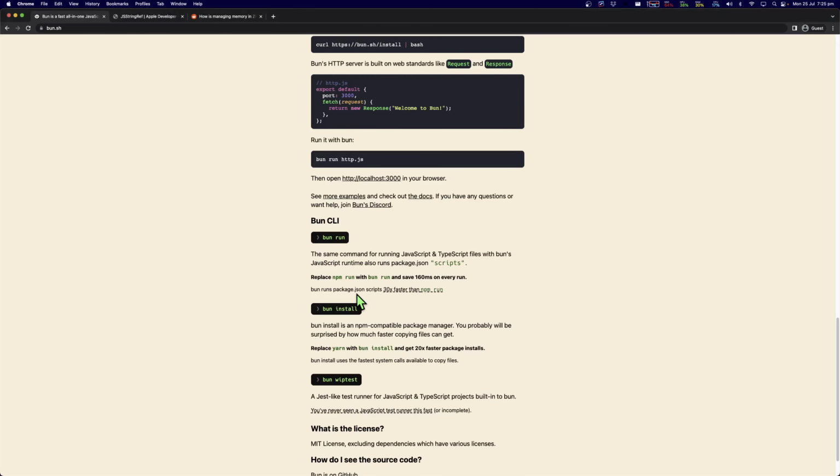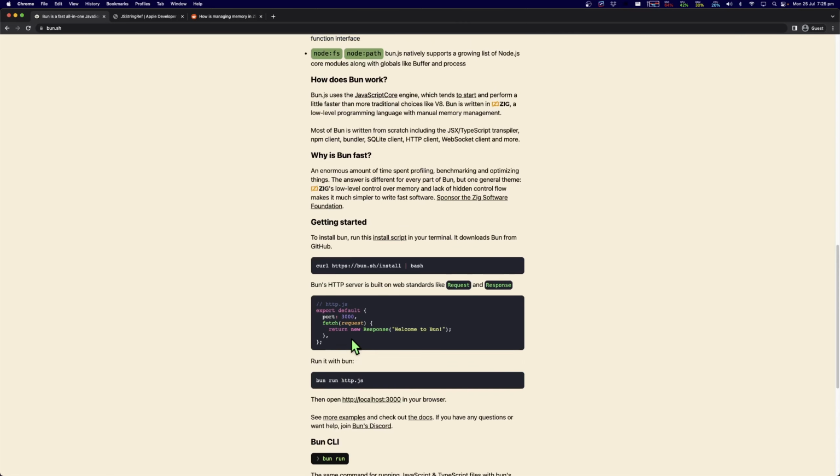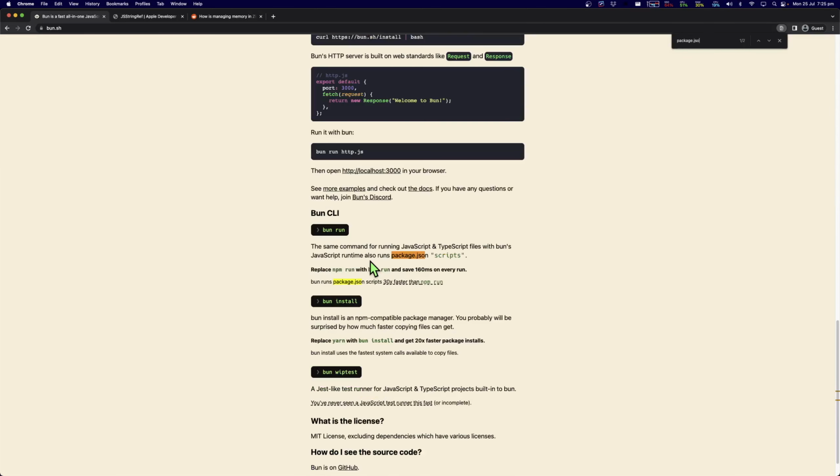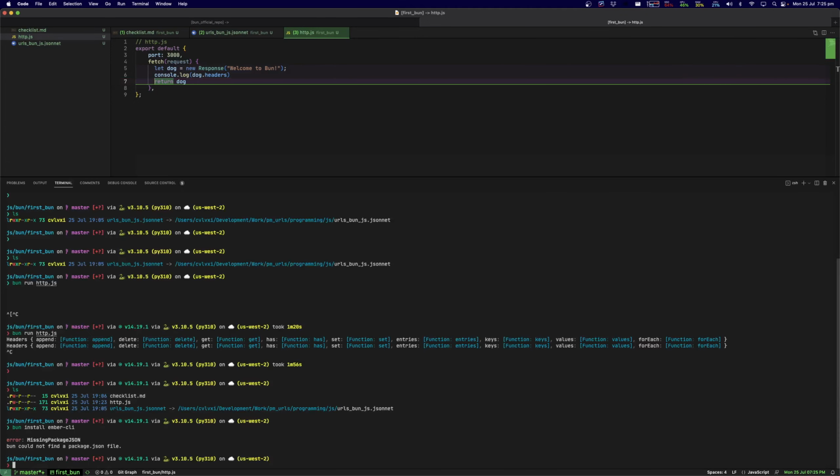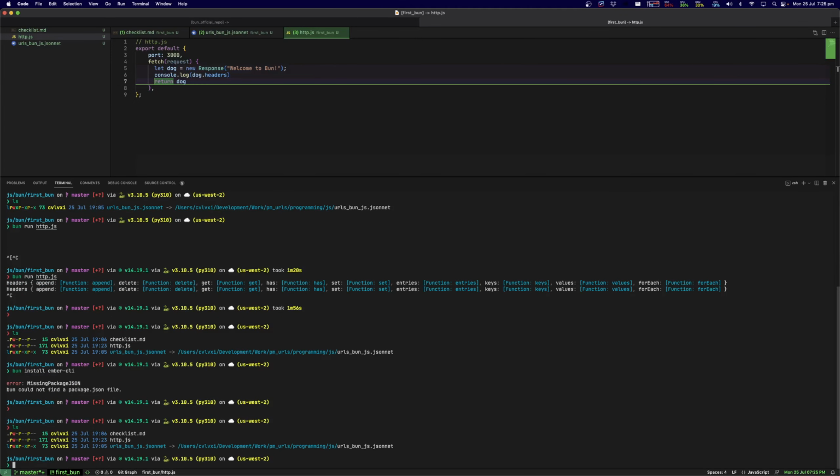You need one. Really? It said you need one. Wait, who said that? Also, this is scripts. Oh, this is okay. npm install. You need a package JSON. Right. Okay. So let's yarn init.